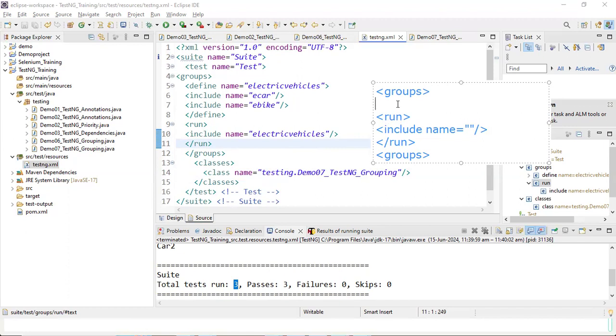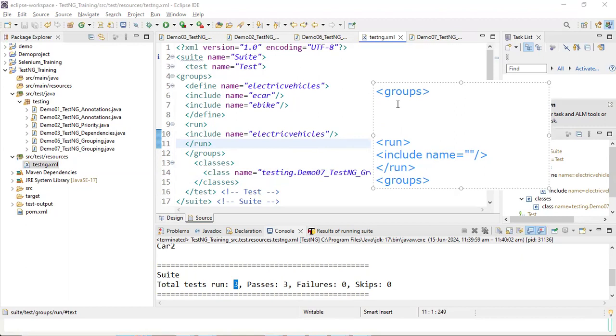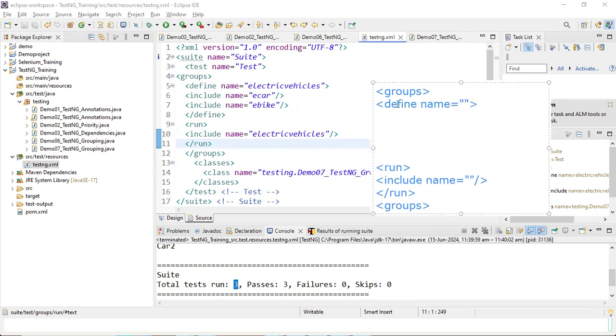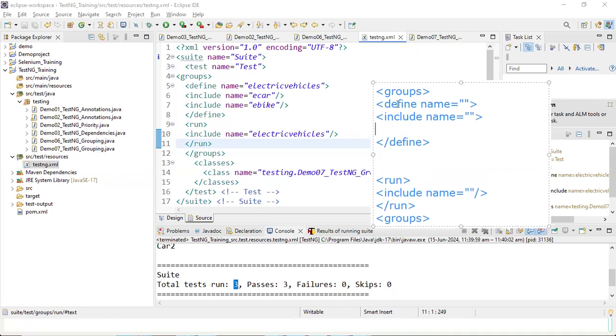Then if you want to create a group, first you define the group. You use define and give the name of your group. Once you define the group, within this group, if you want to include any other group or any test cases, you can include them. So this is a simple syntax. You have defined the group, and under this group, you can specify which one you want to include.